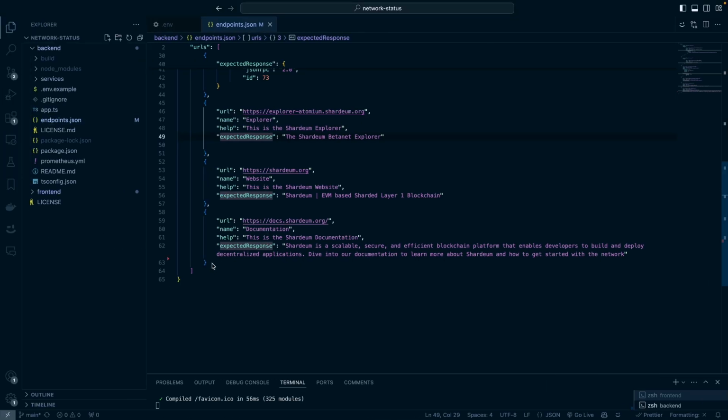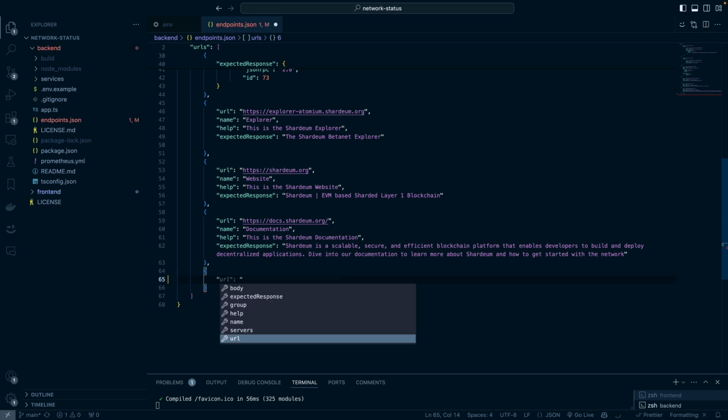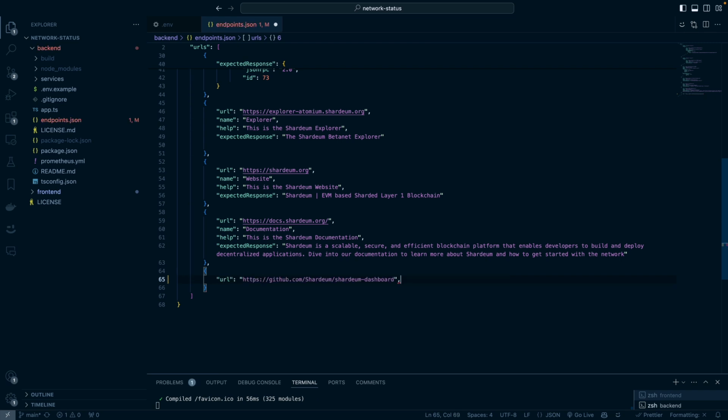Because of how we've set up this project, it's going to be as easy as adding a new object here with a URL that points to the faucet URL. And the faucet URL is probably just the same as this one, but faucet instead of GitHub. So let's replace Explorer with faucet.